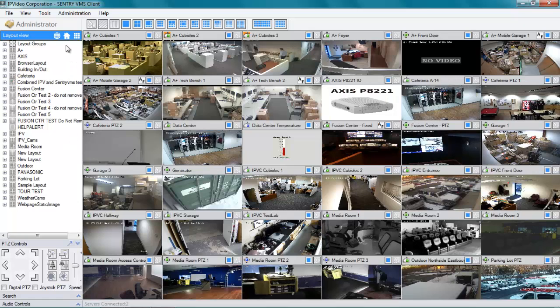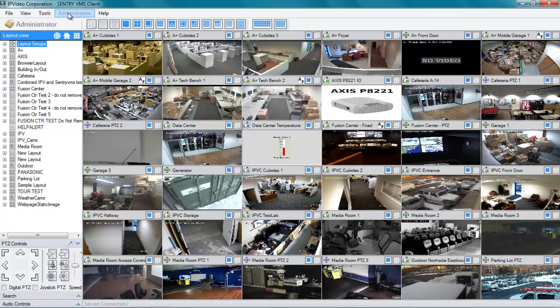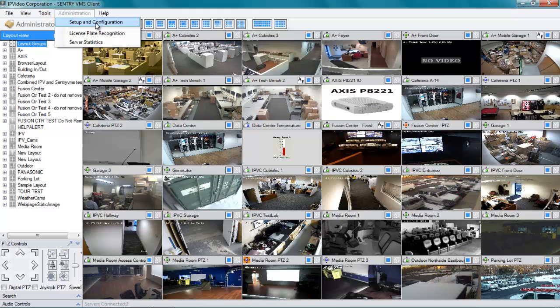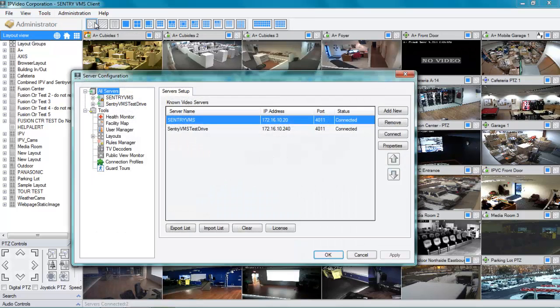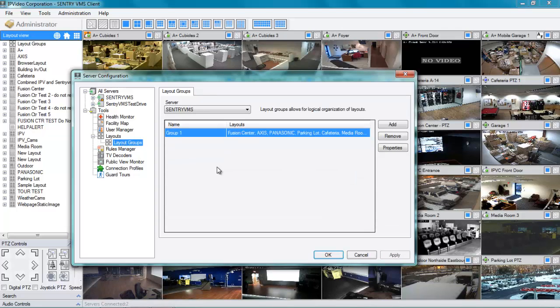Okay, one other thing to note about layout view, there is also a category in there called layout groups. And what layout groups is actually a grouping of one or more layouts into one particular group that you want combined for whatever reason. The way we make layout groups is to go into our setup and configuration section within the Sentry VMS client, and we're going to select layouts. And when we select layouts, you'll see that there is this area here called layout groups. And what layout groups allows, as I mentioned, allows you to combine layouts into one group because they have a certain common category within them, and you want to keep those together.